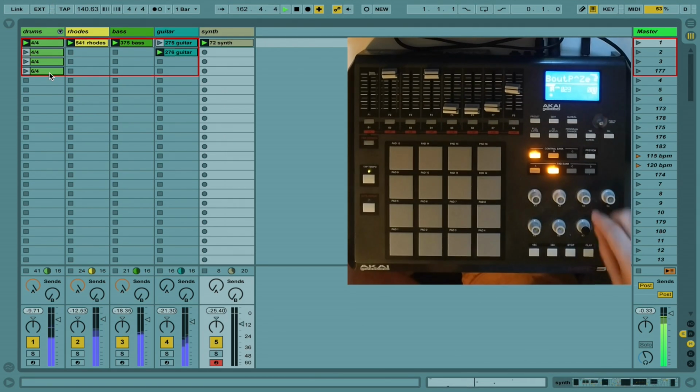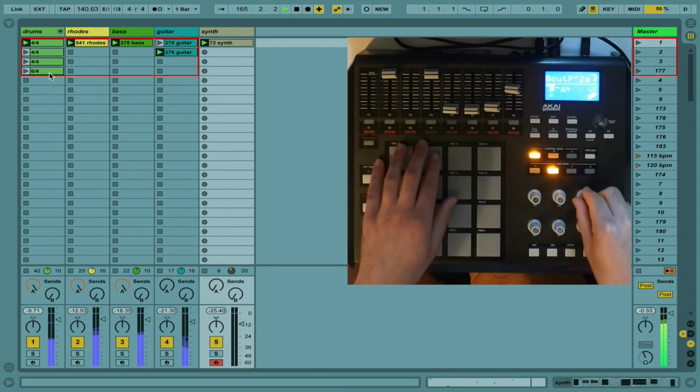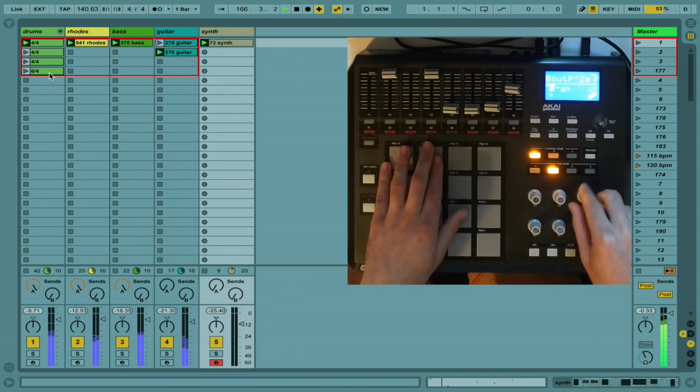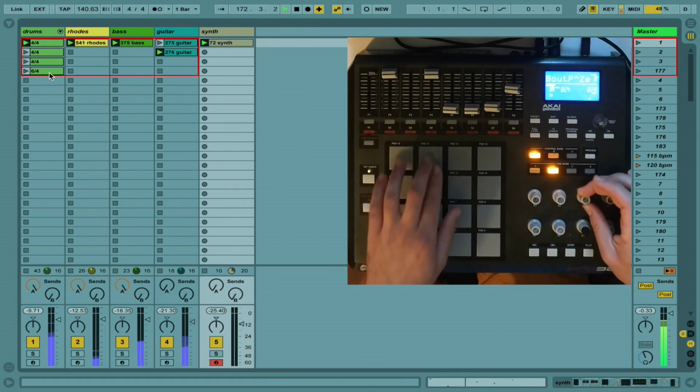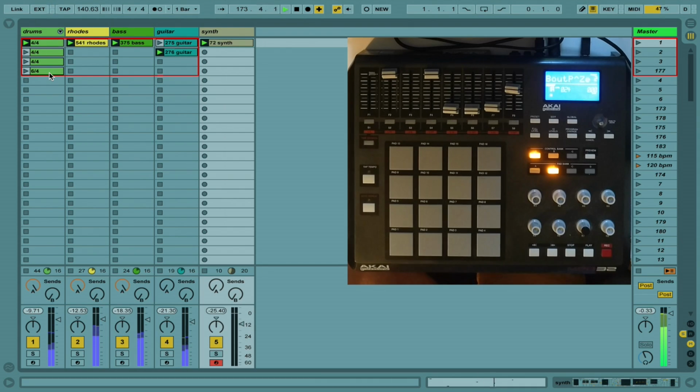Also do some fun beat repeat stuff. So we switch to pad bank B, where all my macros are, and if I hit pad 14, twist this knob, which I've mapped to the grid on the beat repeat, so it goes faster. Ooh, hit the pad again, we're back in business, baby. Let's try one more time.